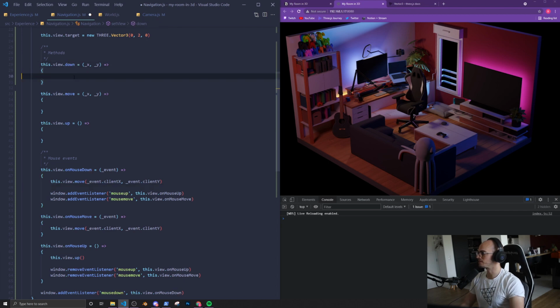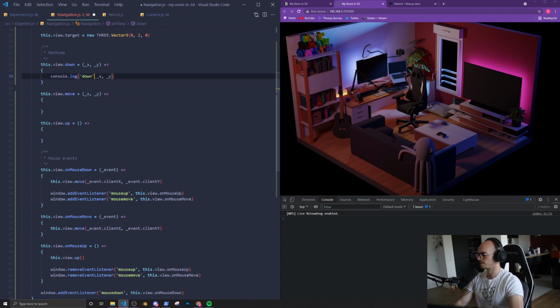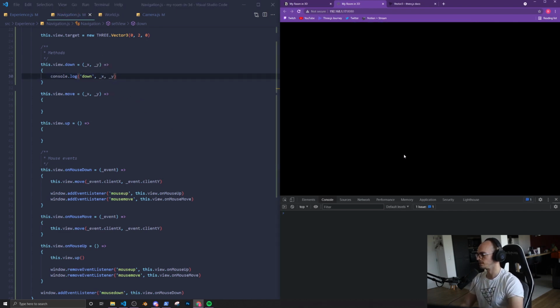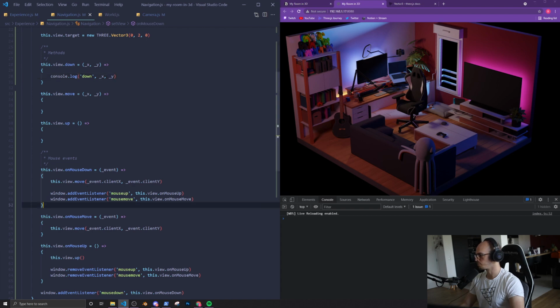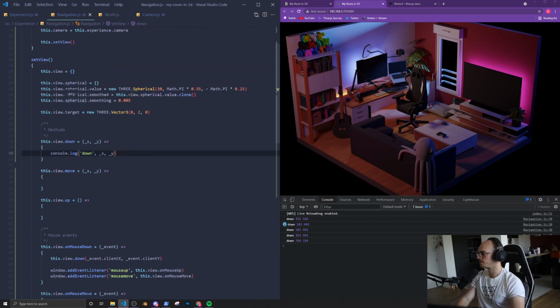So now we have the down. Let's see, log. Let's say down, X, Y. Yes, that's another comma. Okay, is everything working? Nope, I broke it because it's not move, it's down. Okay, nice. So next step. By the way, we need some sensitivity things.